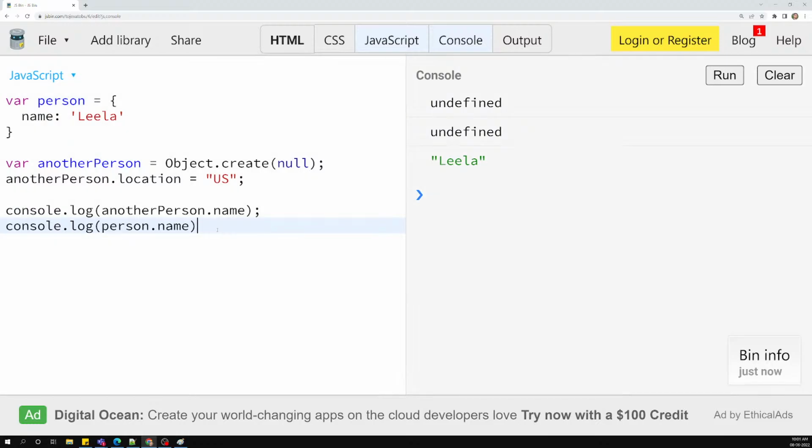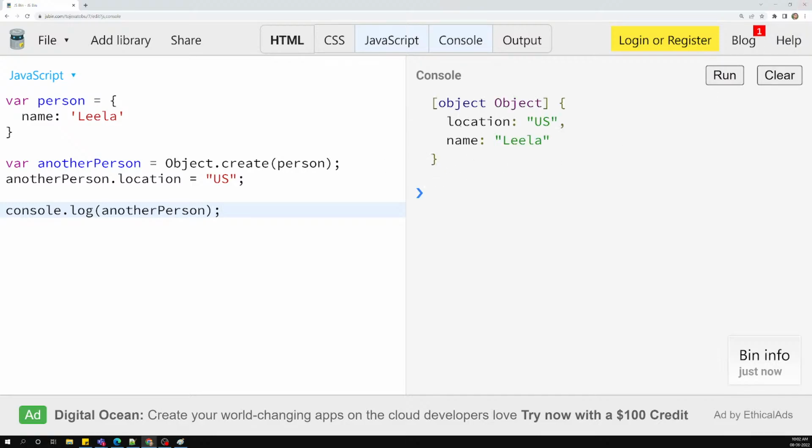Now instead of having null, I will add this person here. Now I will print console.log another person. We are able to see that location and name both are coming for this another person. Now if I use another person.name, we are able to get Leela.